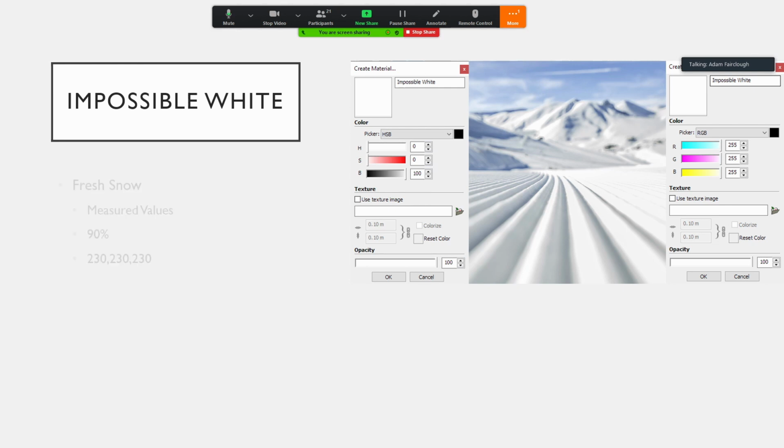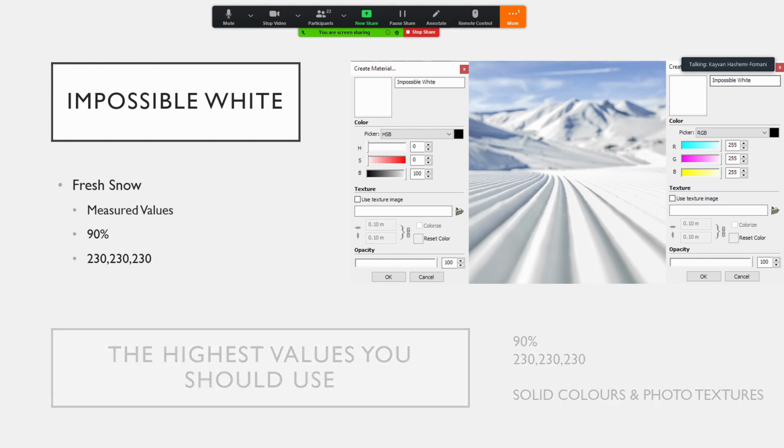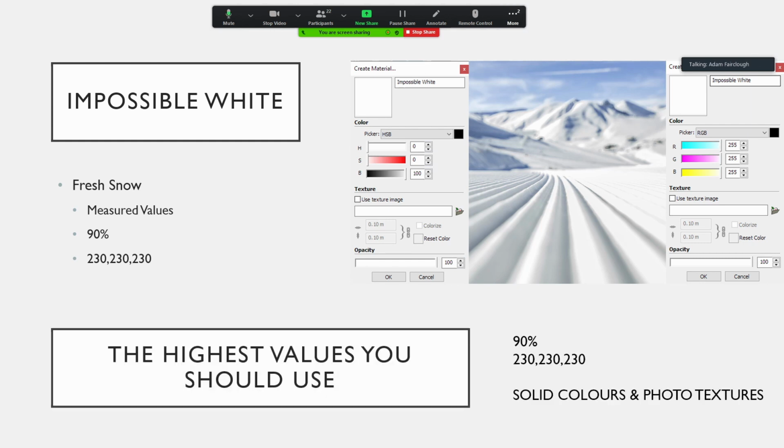If we look at an actual real life example of something that we come across in the real world, fresh snow, if we measure that, that's around about 90% on this scale here, around about 230, 230, 230. Because we're actually creating a material that's reflecting back 90% of the light that it receives, not 100% of the light that it receives. And what I want you to hold in your mind is that that is the very extreme of the brightest, whitest thing that you'll think about.